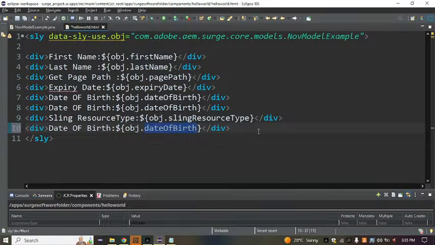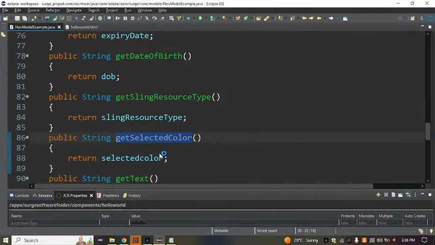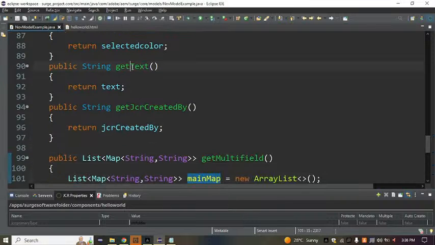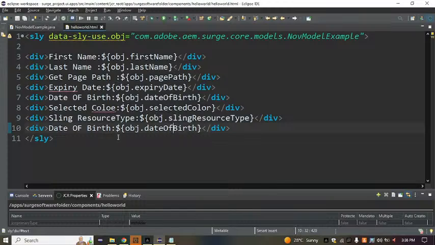Date of birth is okay, no? Here also we have another date of birth. Okay. So just you can paste and make it this get selected color. Selected color. That's nice. After that, here also we have one another date of birth. Get the text JCR created by. Get the text, paste it. Remove this get and make this t small.